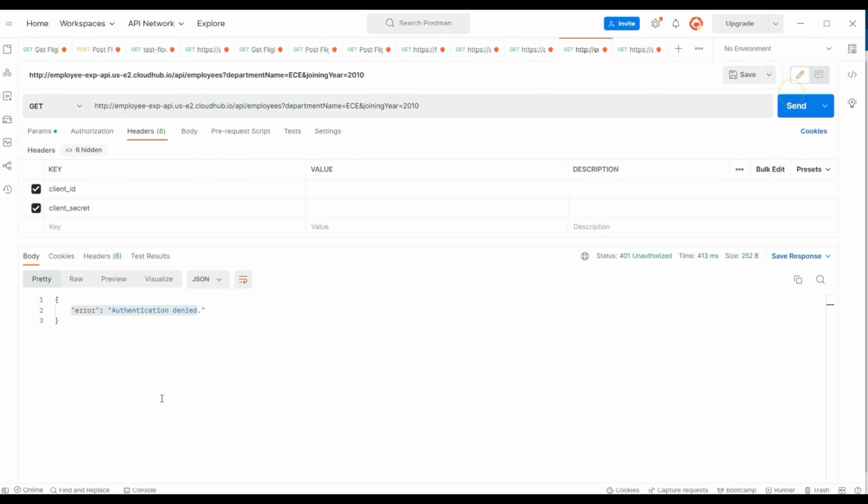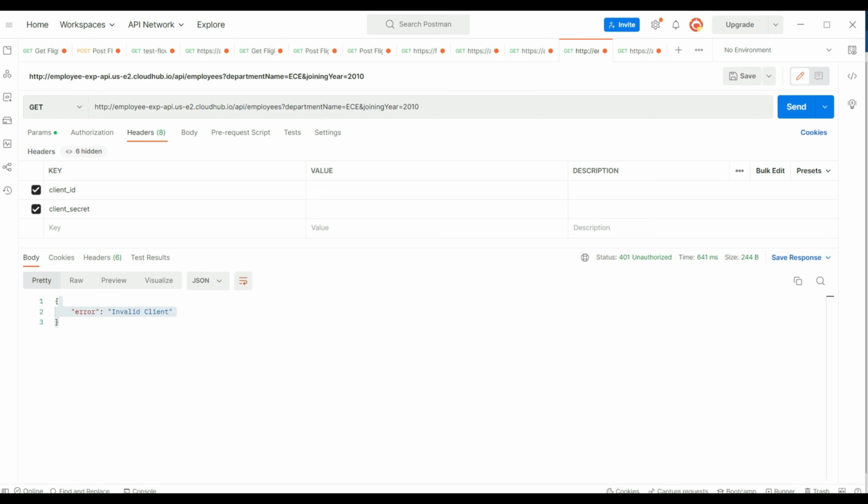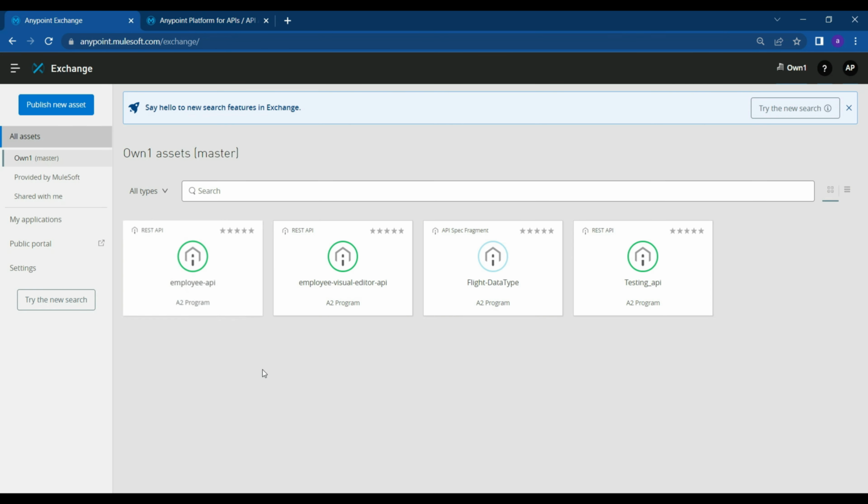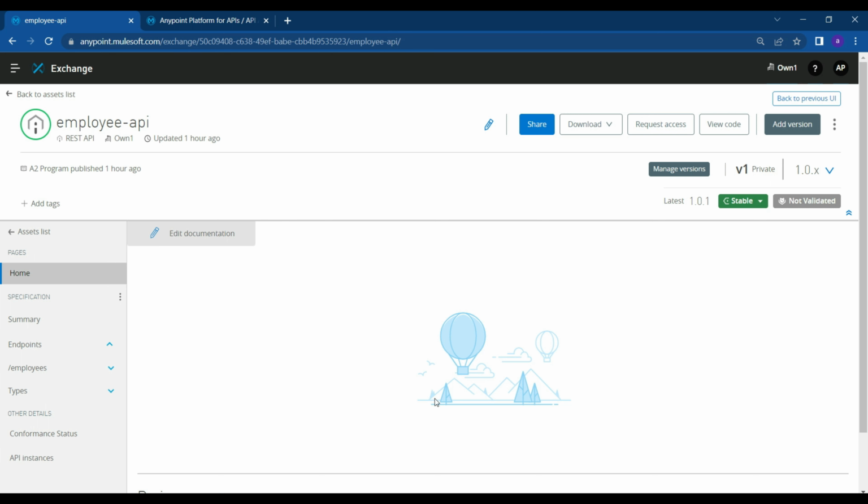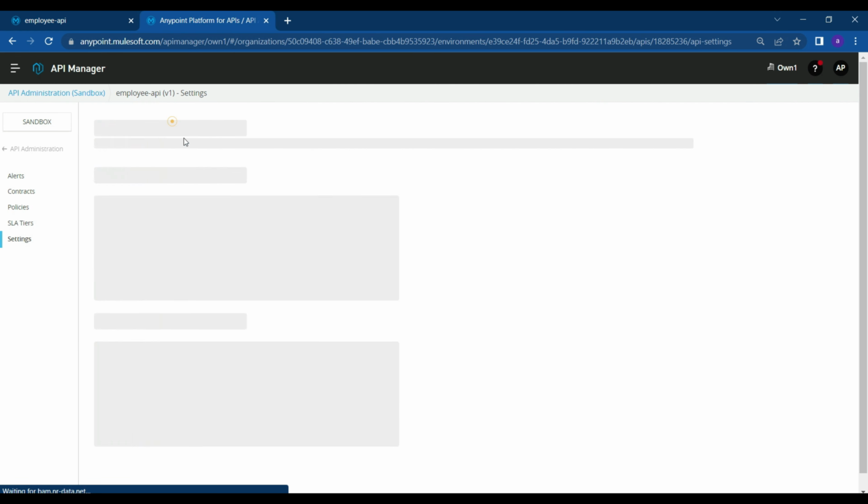Okay. Let's try to call the API. We are getting invalid client now because we have the client ID and secret parameters, but we don't know what exactly should be given for this to be a valid client. To be a valid client and access the API, we have to request access and get the proper client credentials. Currently we have deployed version 1.0.1.